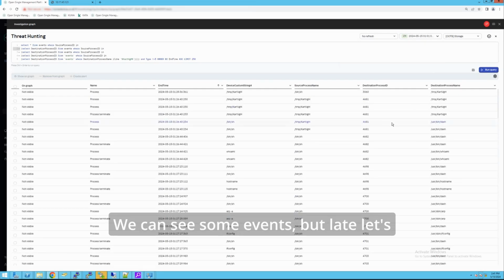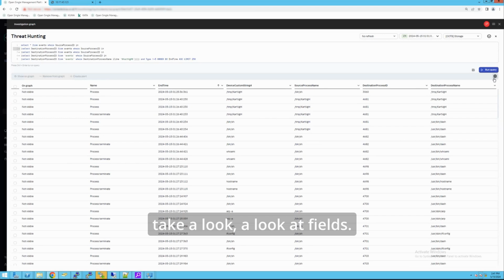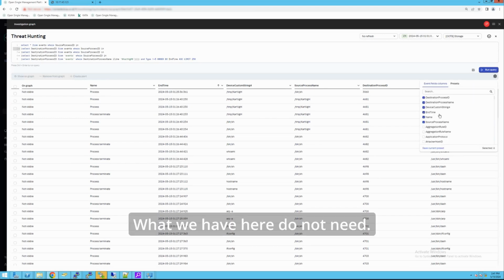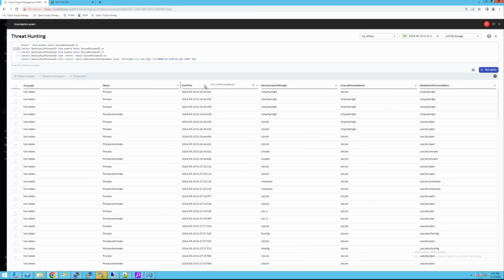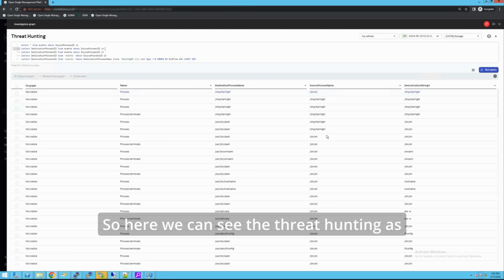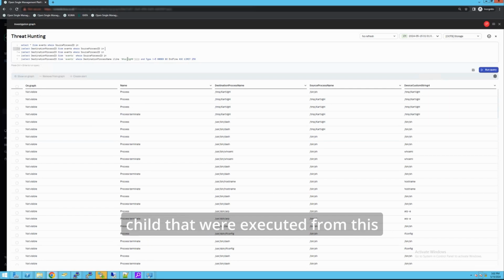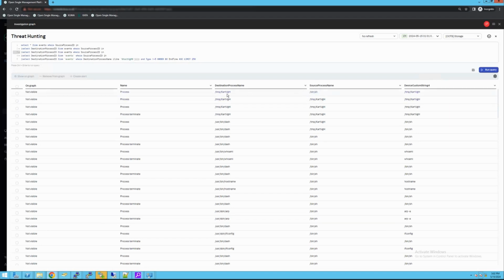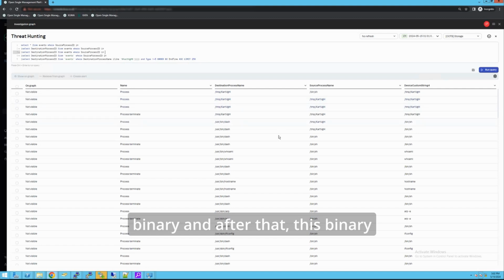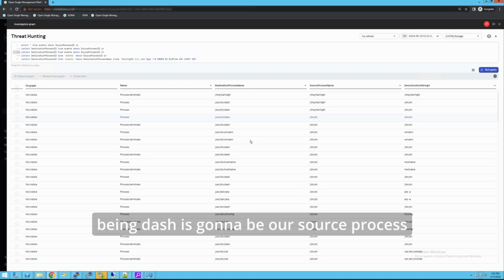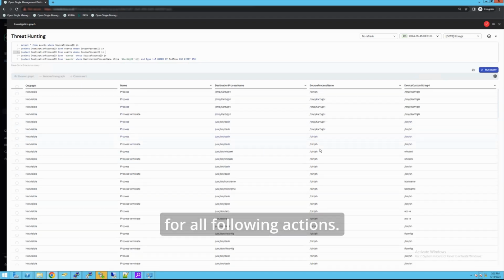Here we can see some events, but let's take a look at fields, what we have here. We do not need this, we've got source process. So here we can see the threat hunting request, as I have already mentioned, where we are trying to get all children that were executed from this binary from the TMP directory. And what we can see here is that bin/sh ran this binary, and after that, this binary executes bin/dash, and this bin/dash is going to be our source process for all following actions.